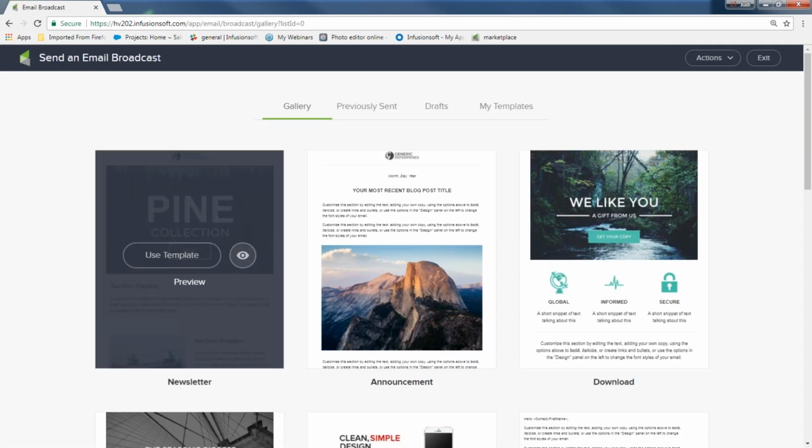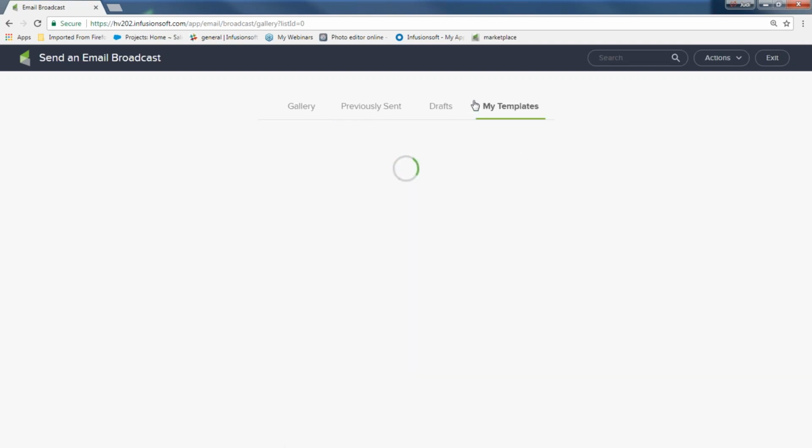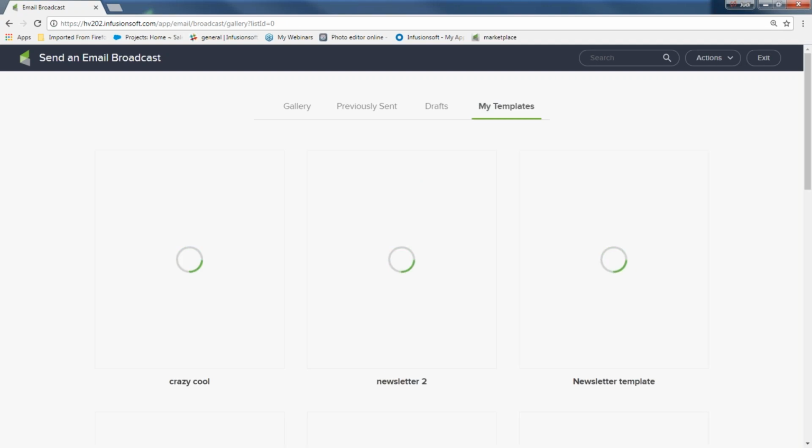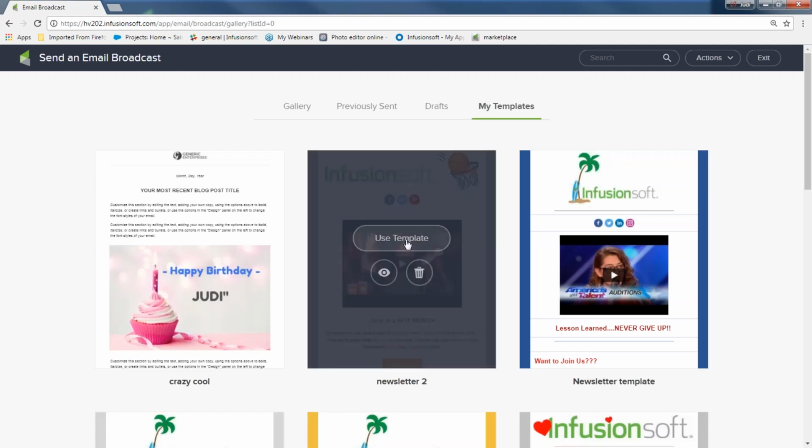I don't want to start from scratch. I already created a template. So I'm going to come to My Templates, or I can find it in Drafts, or if I sent it out, I can find it in Previously Sent. I'm going to come to My Templates, and it will open up all of the templates that you've created, and I'm going to grab this one with the basketball and hit Use Template.